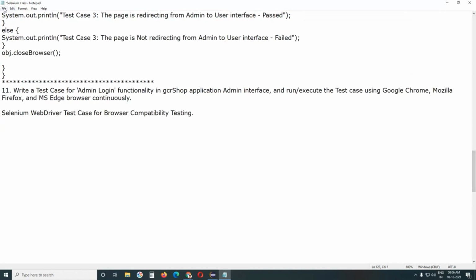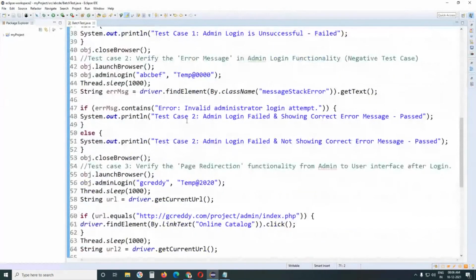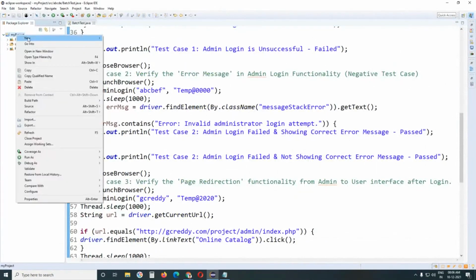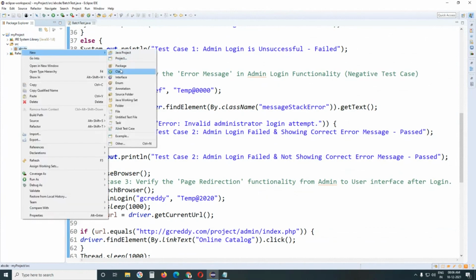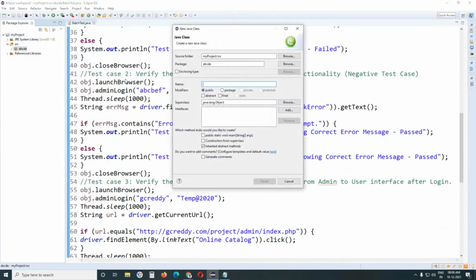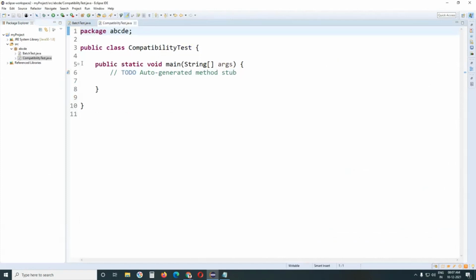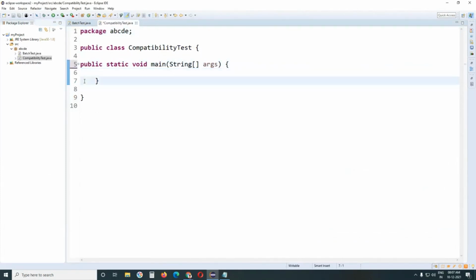Yes, sir. Just a minute. I'm creating. New, not this one. My project, my package, new class. Suppose compatibility test. Generate main method. Okay. Next, Menuka. Create.